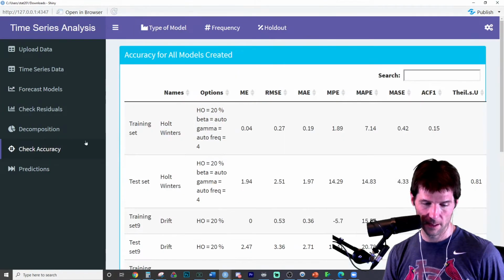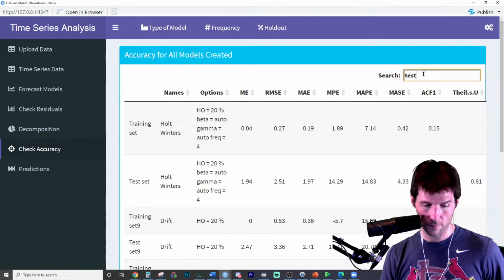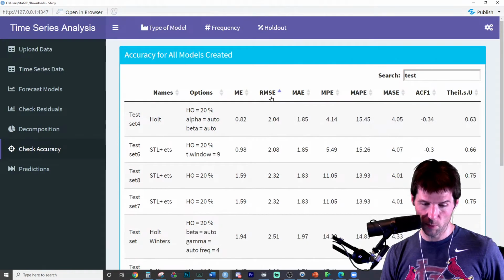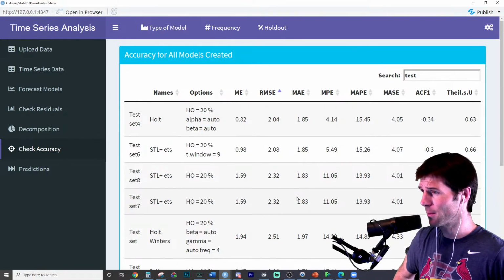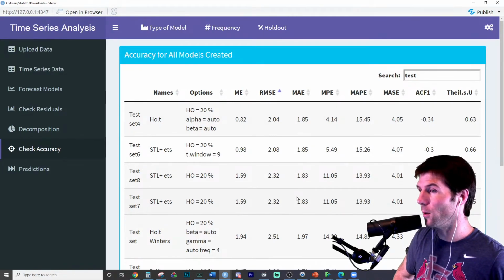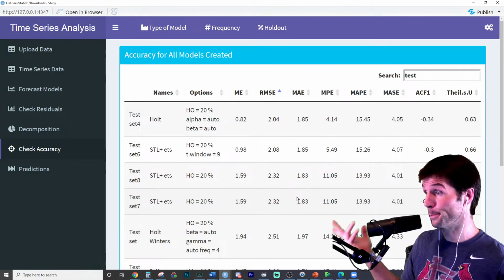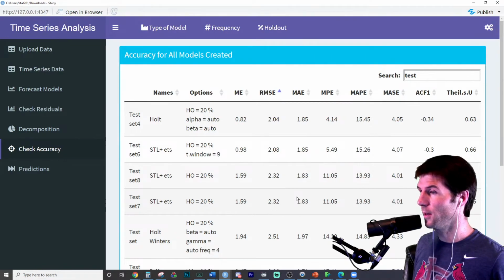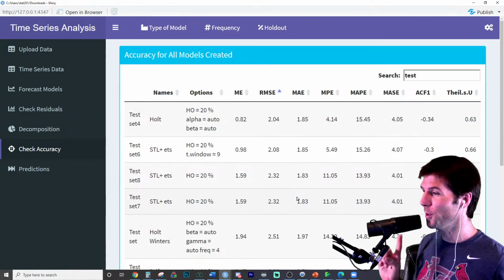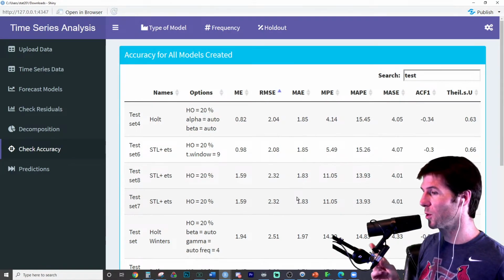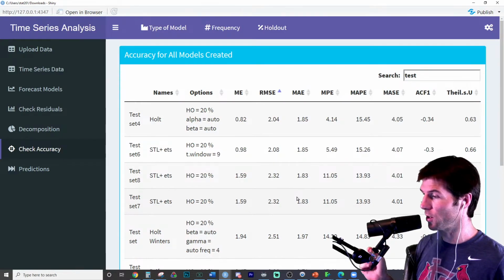It's here. Check accuracy. The model that is working the best. Ooh, Holt's Winter is not working the best? Wow. How is Holt working better than Holt's Winter? There you go. If you really want to get fancy, you could start using 474's one standard deviation rule.